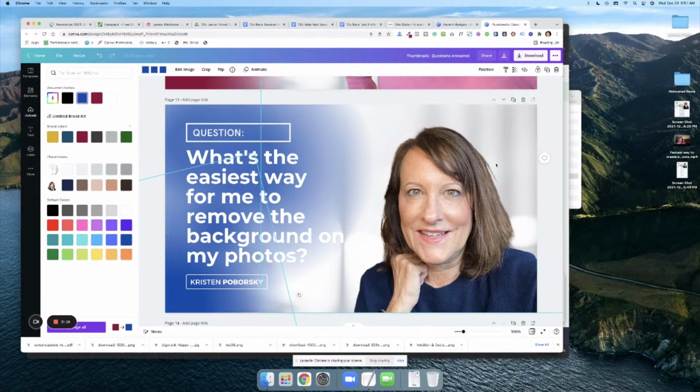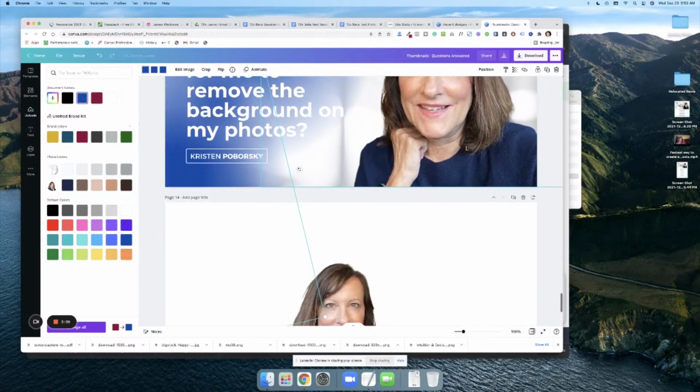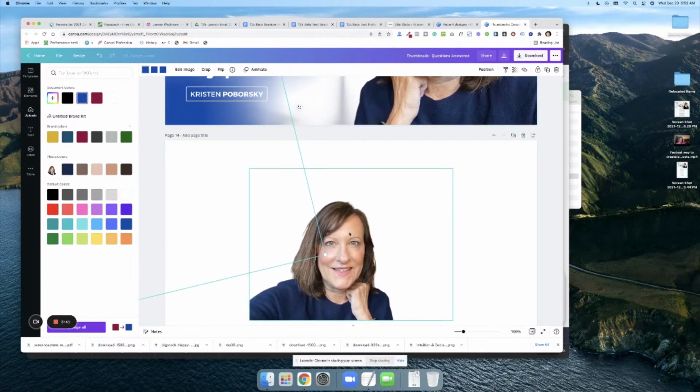I don't worry about if there's a little flyaway in there or not, because when you look at the thumbnail, or any kind of post I'm going to do in social media, it's going to be pretty small. So it's just not worth it to worry about that. So now you know how to remove the background on your photos. It's super easy to use, and it'll be right in here in Canva.